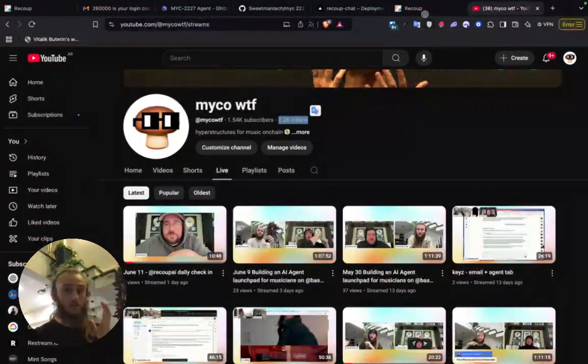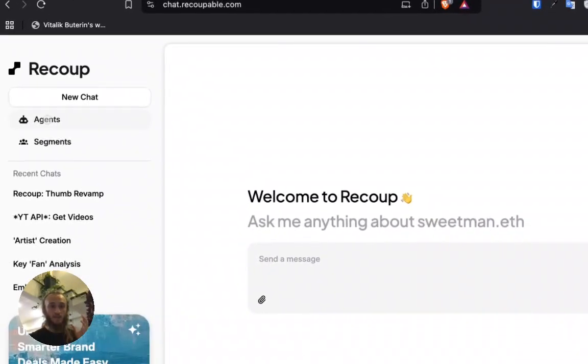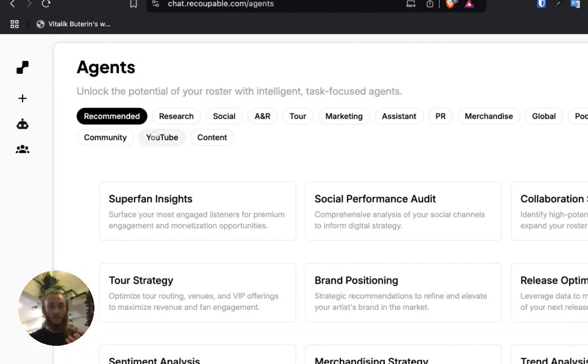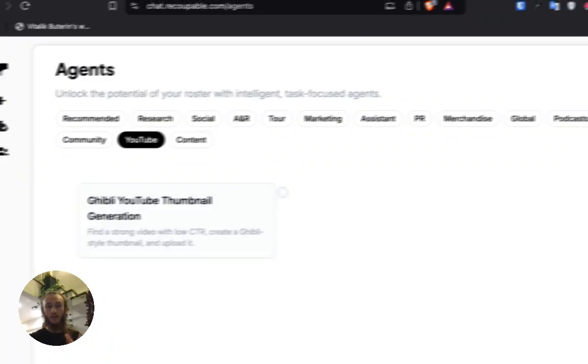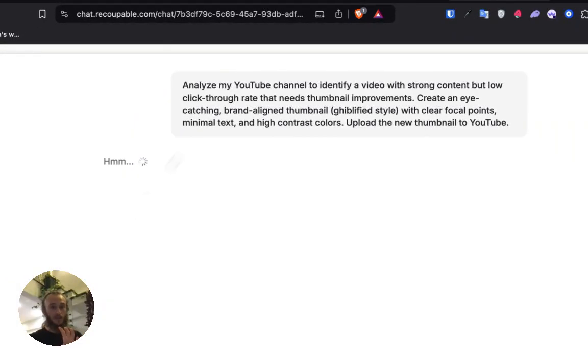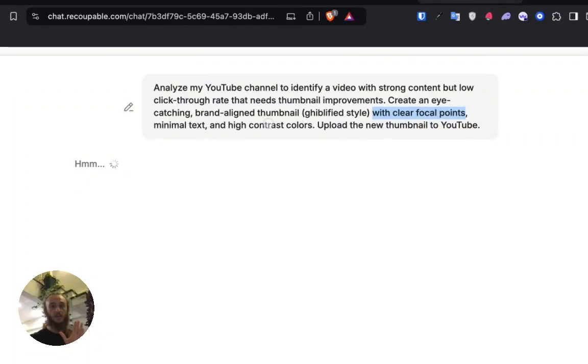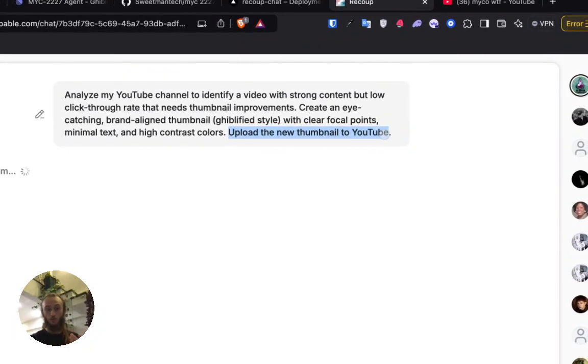This is why I built the new agent for generating thumbnails. I've got a YouTube thumbnail generator. And now you just click one button on this agent and it's going to analyze my YouTube channel to identify a video with strong content but low click-through rate that needs thumbnail improvements. Create an eye-catching brand-aligned thumbnail, Ghiblified in style, with clear focal points, minimal text, and high contrast colors, and then upload the new thumbnail to YouTube.